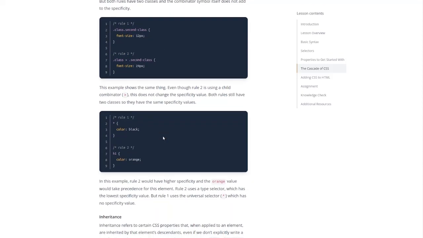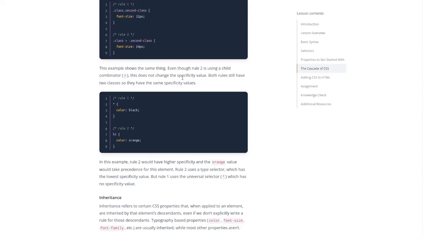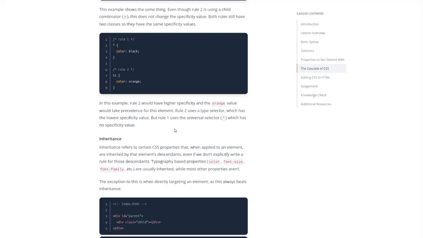This example shows the same thing, even though rule 2 is using a child combinator. This does not change the specificity value. Both rules still have two classes, so they have the same specificity values. In this example, rule 2 would have the higher specificity, and the orange value would take precedence for this element. Rule 2 uses a type selector, which has the lowest specificity value, but rule 1 uses the universal selector, which has no specificity value.